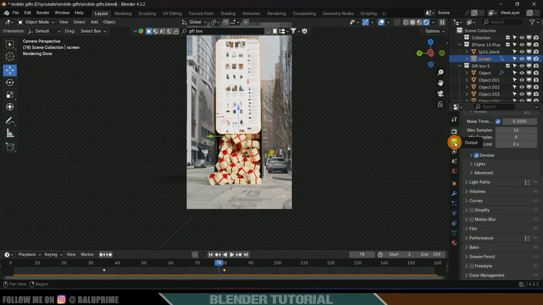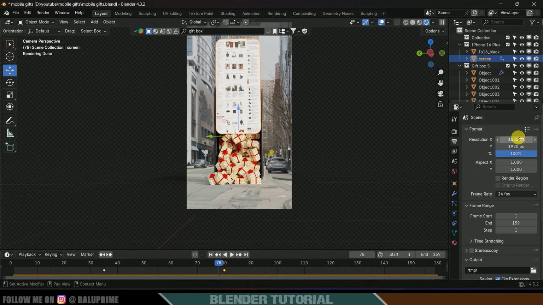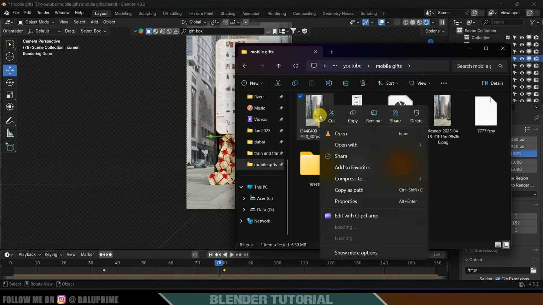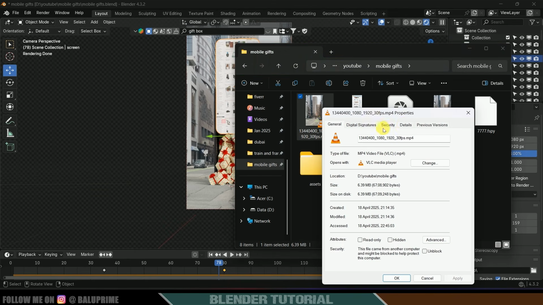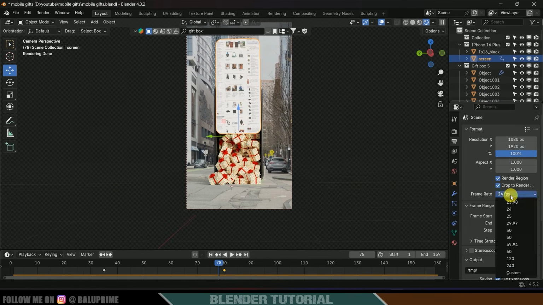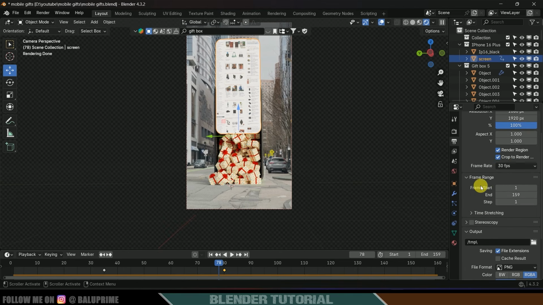Now come to this render settings. So resolution, I leave this to vertical format only. Render region, enable render region, crop to render region. So here frame rate should match with the footage frame rate. So here let's check the footage and right click, go to the properties and details. So here you can see the footage is of 30 frames, right? So I need to change this to 30 fps. So change this to 30 fps. Okay, frame start and end 1 to 159 is fine.